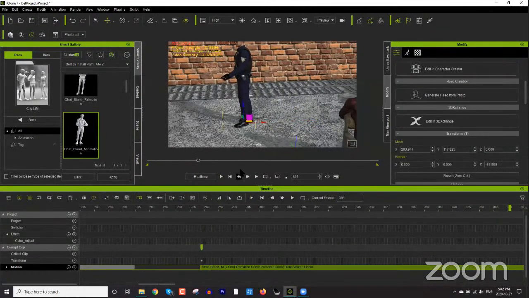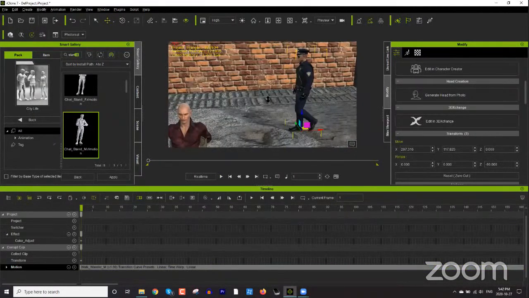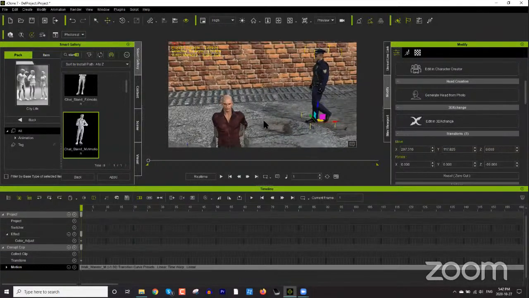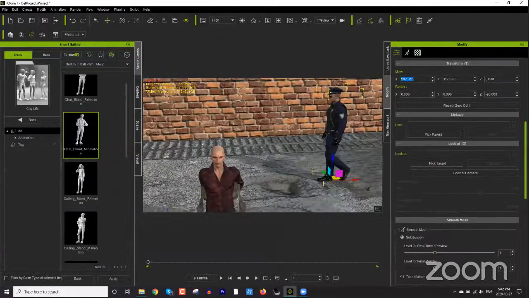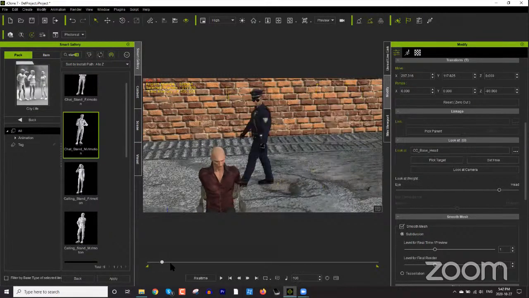Okay, good. Now, one final thing I want to do with this character before we have the dialogue is have him look at my criminal character. As he's walking behind him, we can use the look at feature, which is really useful. Under the attributes, there's a feature called look at, and I'm going to select pick target and pick this guy's head. You can see it's the CC base head. You can choose how much weight you want on the head or on the eyes. In this case, we'll use maybe 80% head, since he's wearing shades.